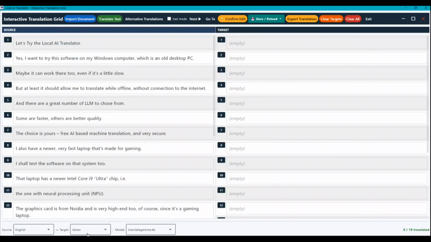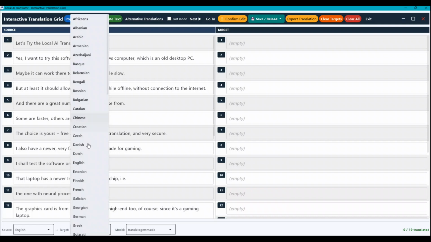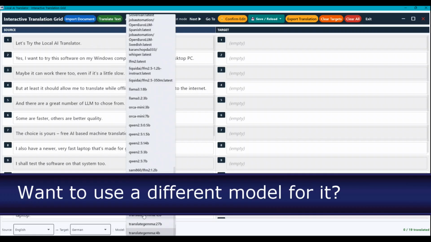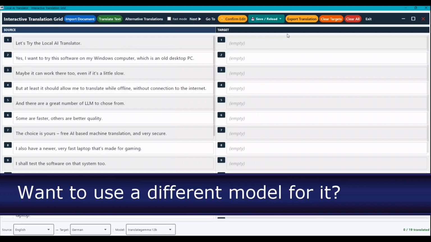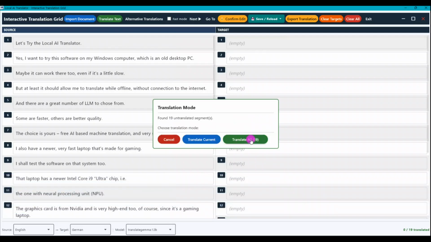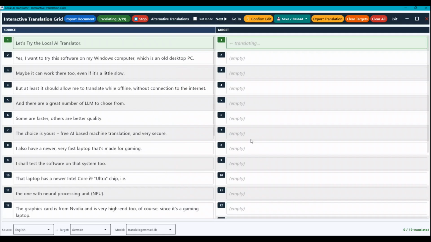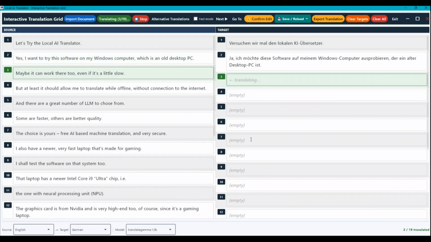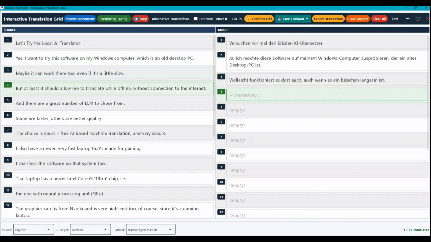And so now, let's say you want to go with German and maybe a better quality or another one that's faster. You have so many choices here. Let's go with the 12B model and again, translate it all. Now it will take a little bit longer the first time because we just switched model and it needs to load that. But once it's in memory, it will start translating. And this one is a little bit slower, but presumably better quality. And it will probably work just as well.